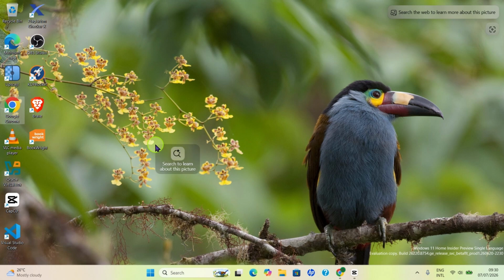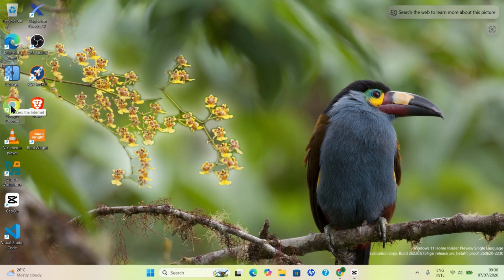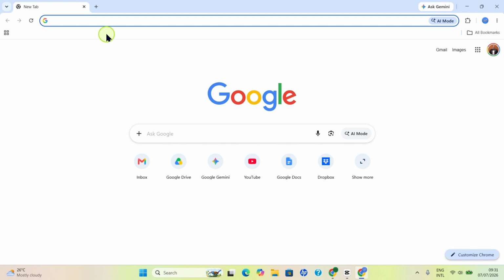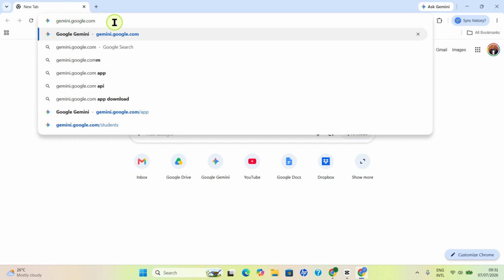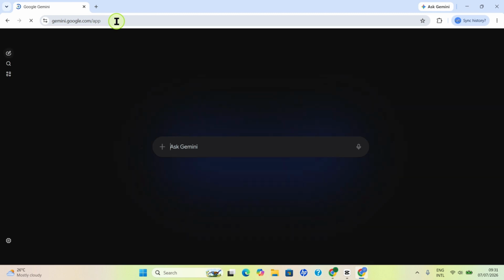The first step you need to take is to launch a web browser. Once your browser opens, visit gemini.google.com and log in if you're not logged in automatically. You can see the web link here, gemini.google.com. I'll press the enter key of my computer keyboard.